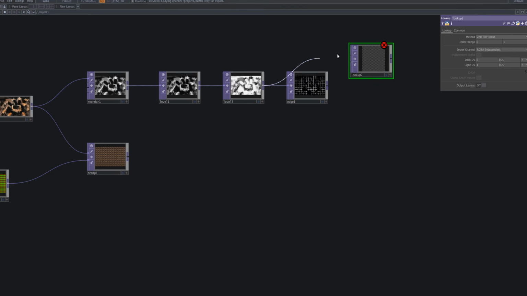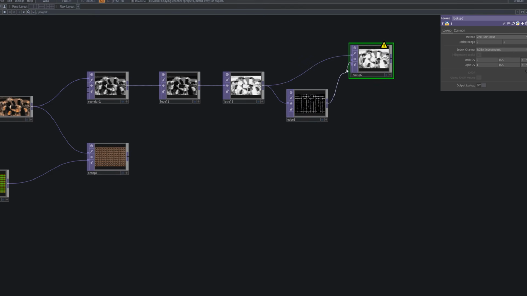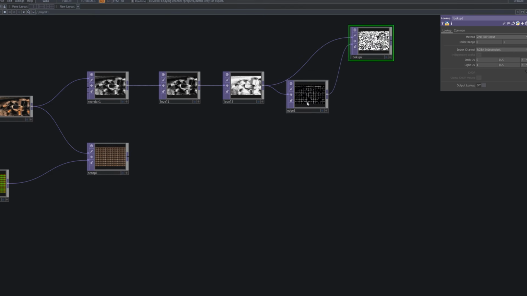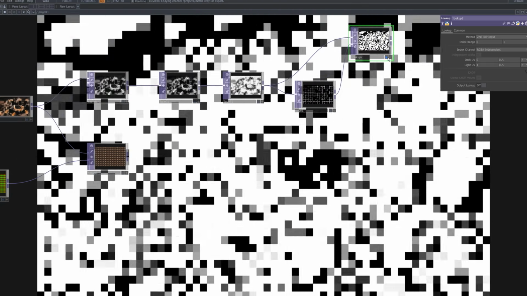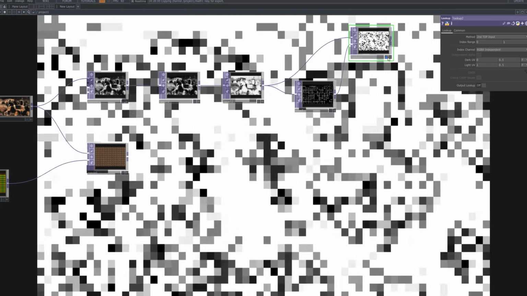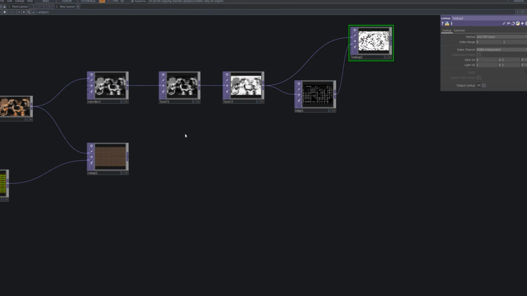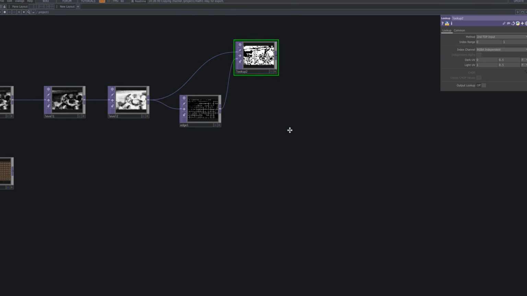In this step, we use the lookup to combine the edge data with the refined brightness map. The lookup node samples values from the second input based on the luminance of the first input, allowing us to control how strongly each stitch appears depending on the brightness of the image.